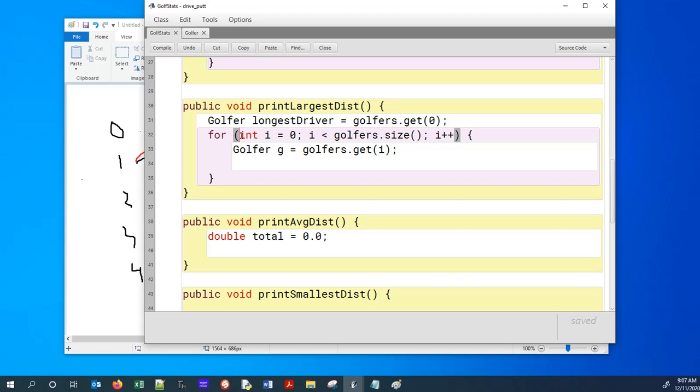Just by review, when you make a loop, remember this is where i starts. This is the check condition. It will loop as long as i is less than golfers.size. And this makes i increase by 1. That will happen after it finishes each line of code. So it'll be 0 for the entire loop body, and then it'll become 1.